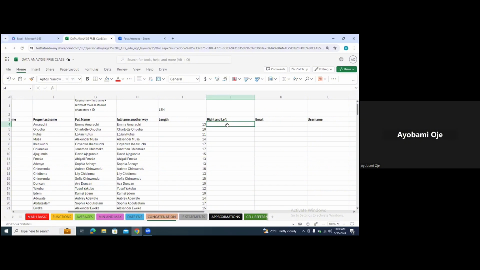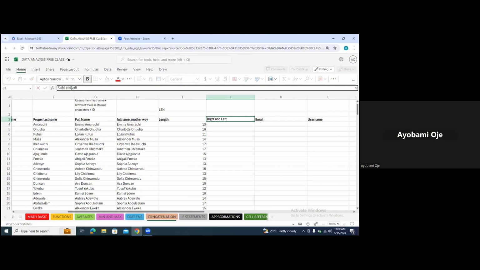We also have the functions RIGHT and LEFT. RIGHT and LEFT, they are all for string manipulation. Very cheap functions, easy to use. So how do we use RIGHT? How do we use LEFT? Let me use RIGHT in this instance. Or let me use LEFT in this instance, then I'll use RIGHT afterwards.